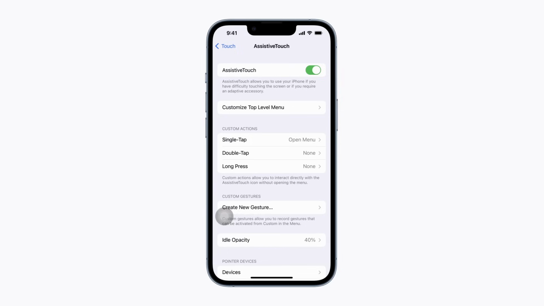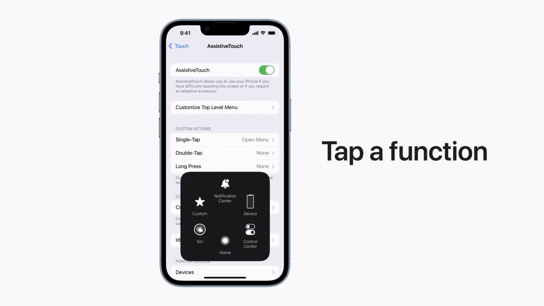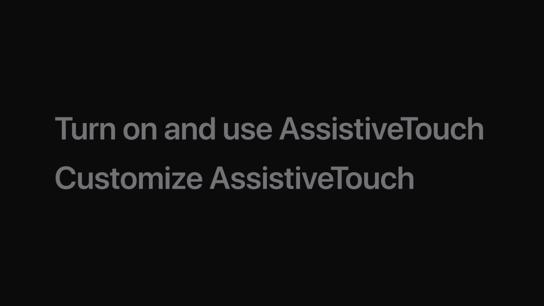To use AssistiveTouch, tap the button to open the menu, and then tap to select one of the functions. For example, you can now open Control Center with a tap instead of a swipe. Next, we'll go over how to customize AssistiveTouch to fit your needs.